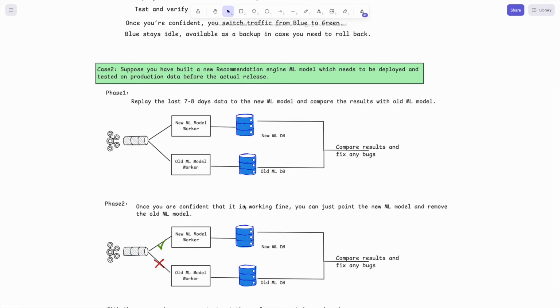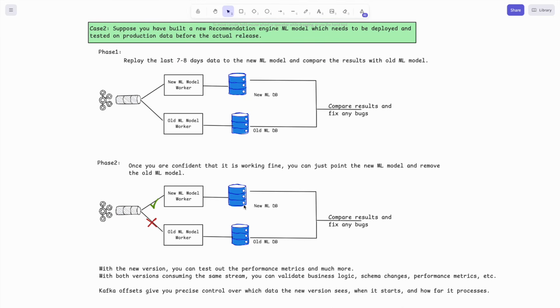in phase 2, you just point to the new machine learning model and remove the old machine learning model. That's how you can achieve zero downtime deployment. With the new version you can test out the performance metrics and much more. With both versions consuming the same stream, you can validate the business logic, schema changes, performance metrics and much more, which you can compare in the results.